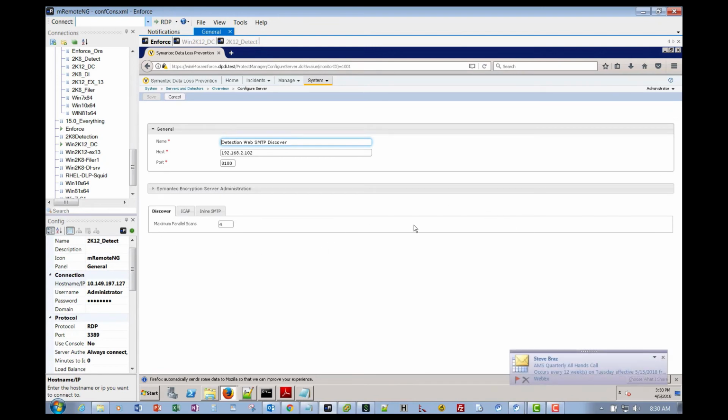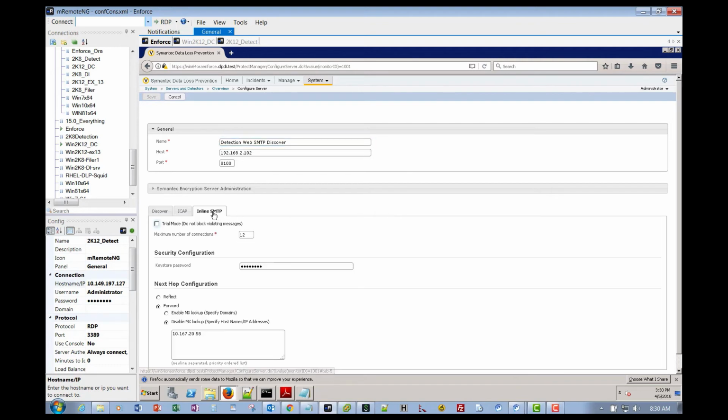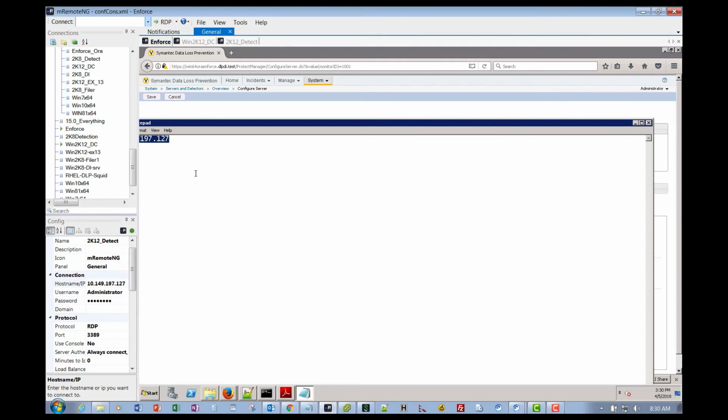Since this detection server has multiple roles, we never suggest in a production environment that you have more than one role on a detection server at a time. But for lab purposes, I have done that. So let's go to inline SMTP, and here's the IP that we want to put in there for our downstream MTA. That's what this IP is for. So we go here.